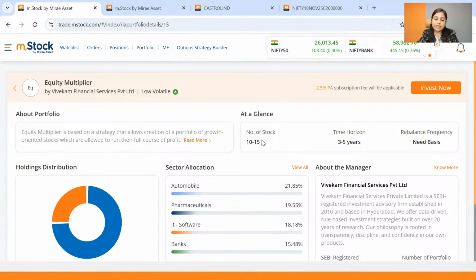Here, as you can see, the number of stocks in this portfolio would be around 10 to 15. The time horizon which you need to wait for is between 3 to 5 years, and the rebalance frequency is need basis.